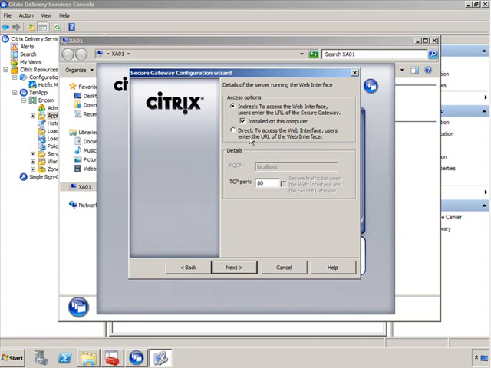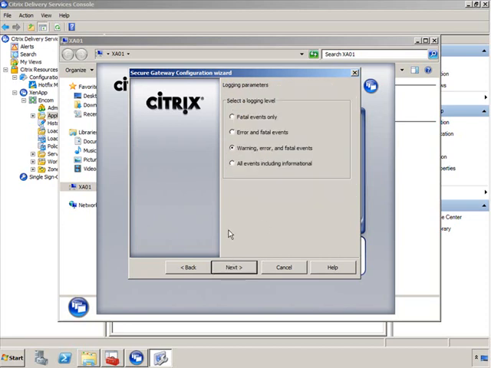Now, if you wanted the user to connect directly to the web interface bypassing the gateway, you can also do that by selecting direct here, and it'll access the web interface first. So that will be the web interface URL that users will access. Typically, you want to keep it at indirect, and if the web interface is on a different box, then just uncheck the box here and set the proper URL. Once you're done, you're going to click on Next.